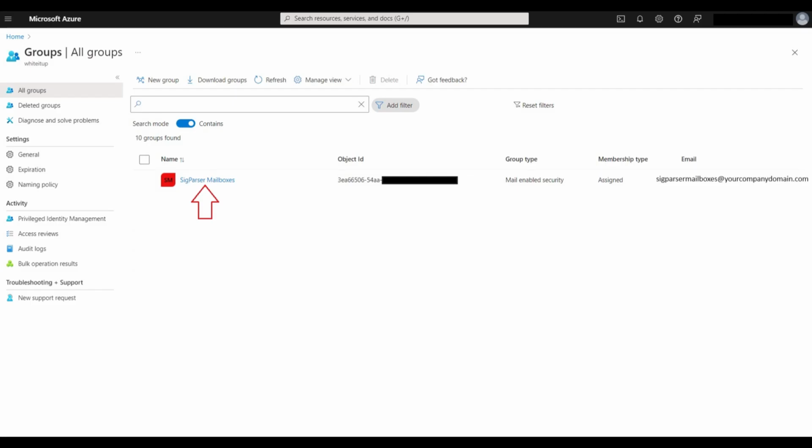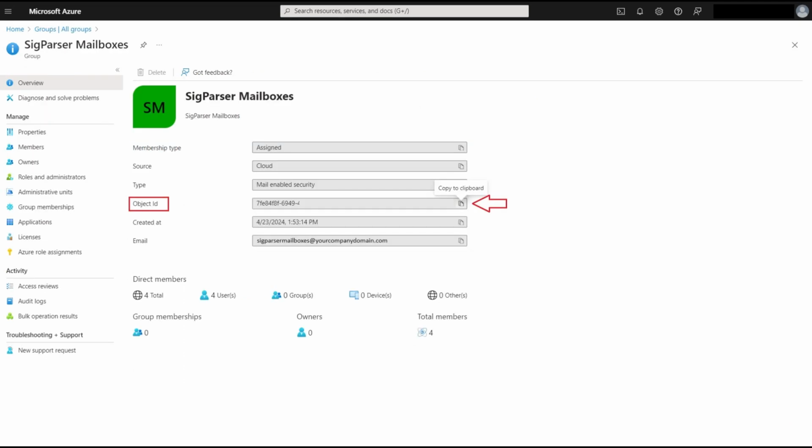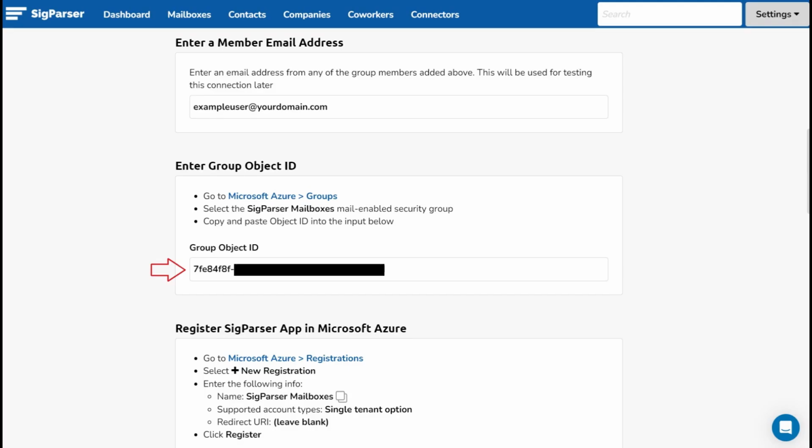Next, open Microsoft Azure and select the newly created mail-enabled security group. Copy the object ID and paste it into the text field in the Enter Group Object ID section of the SigParser Instructions page.